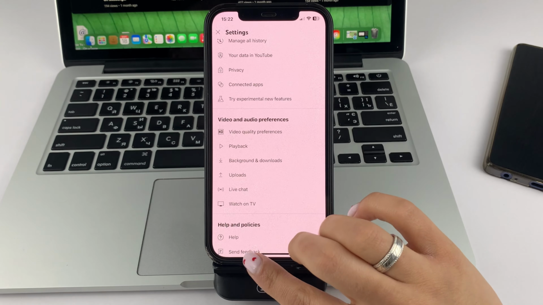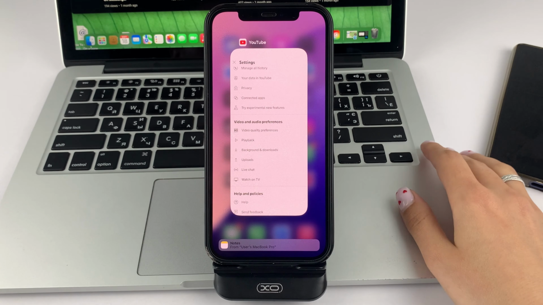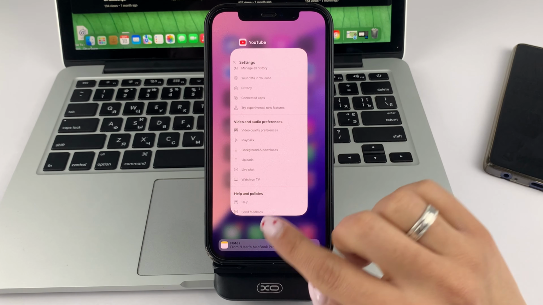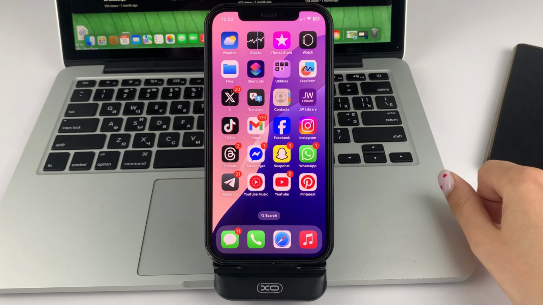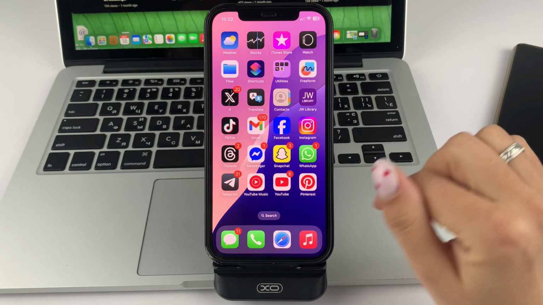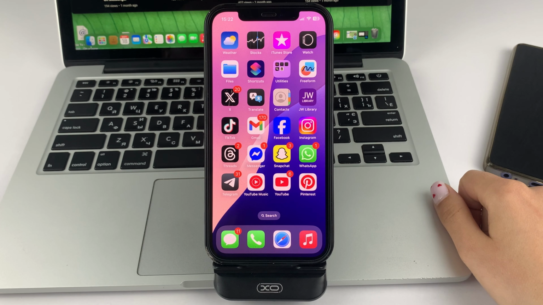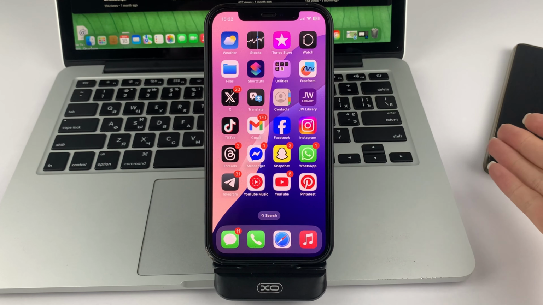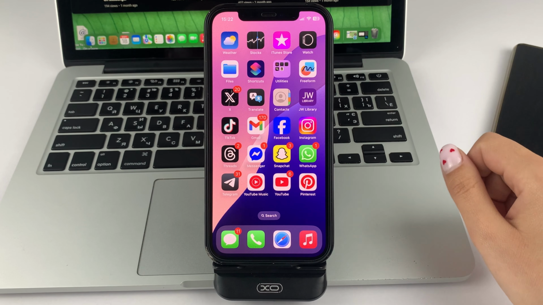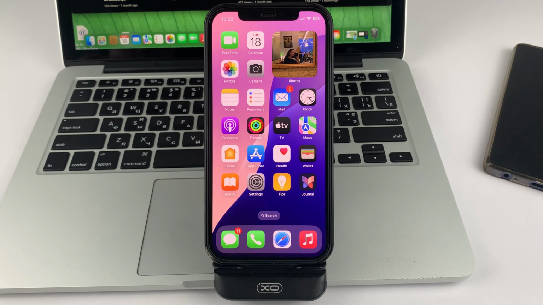And now every time you watch any videos on YouTube, you'll be able to just click on them and swipe. Thus, you will have a window with a video from YouTube on your iPhone, and you will be able to enter, for example, some messenger or social network, and so on. That's the quick way you can watch YouTube and use other apps on your iPhone.